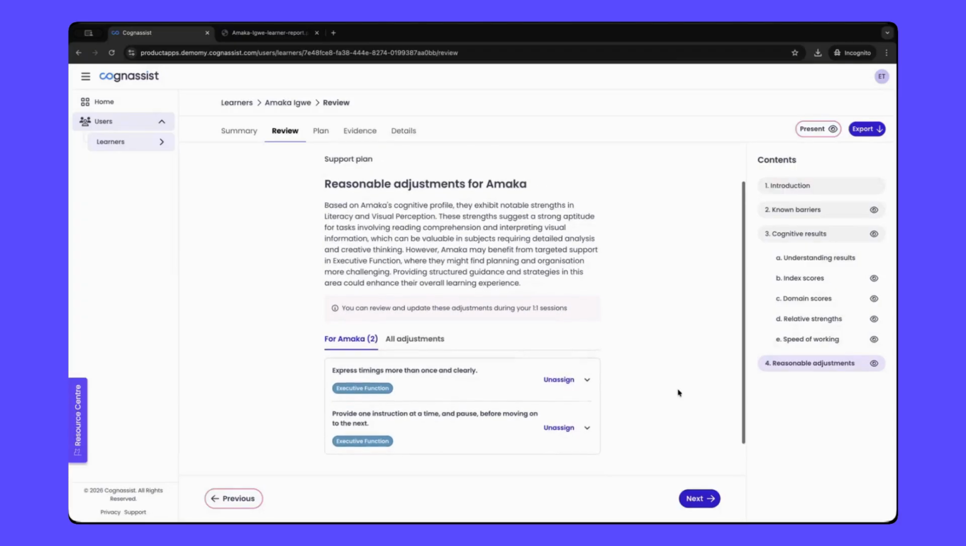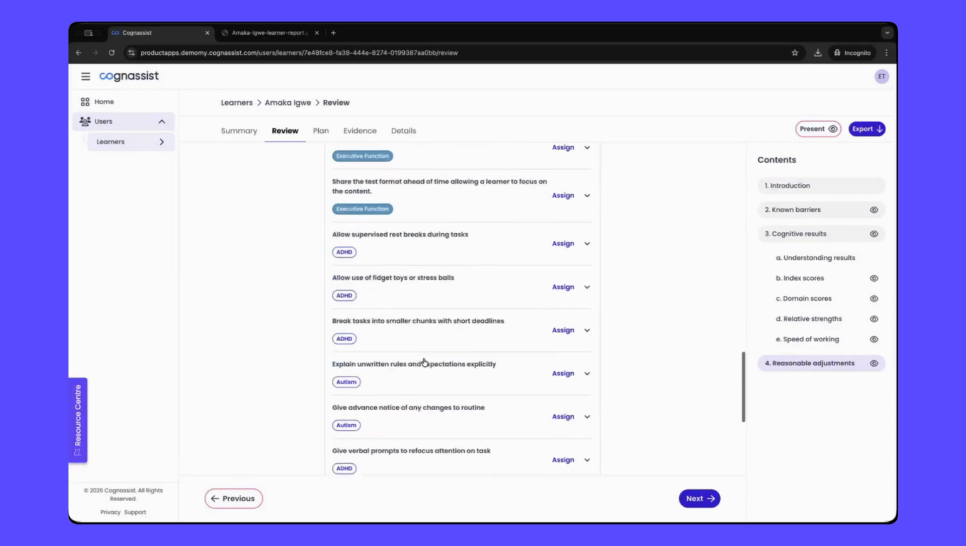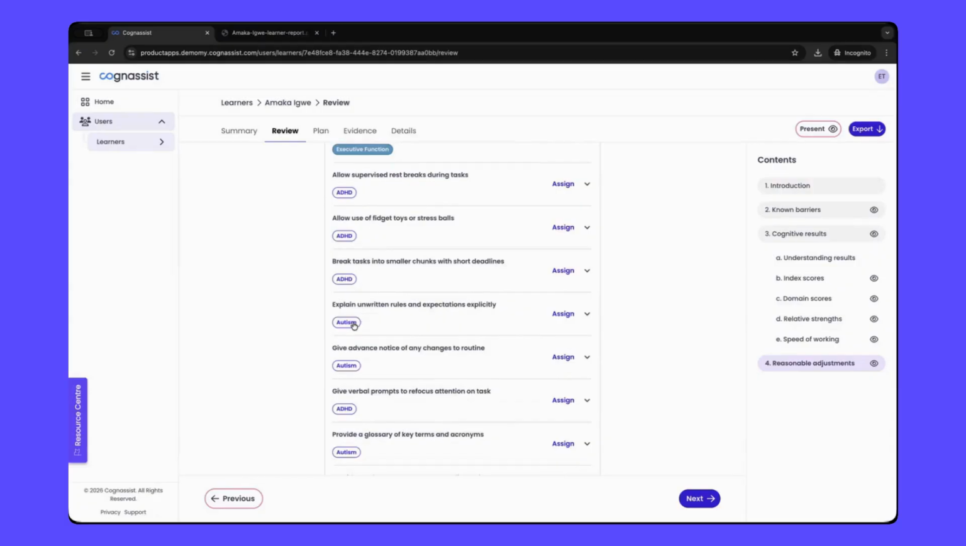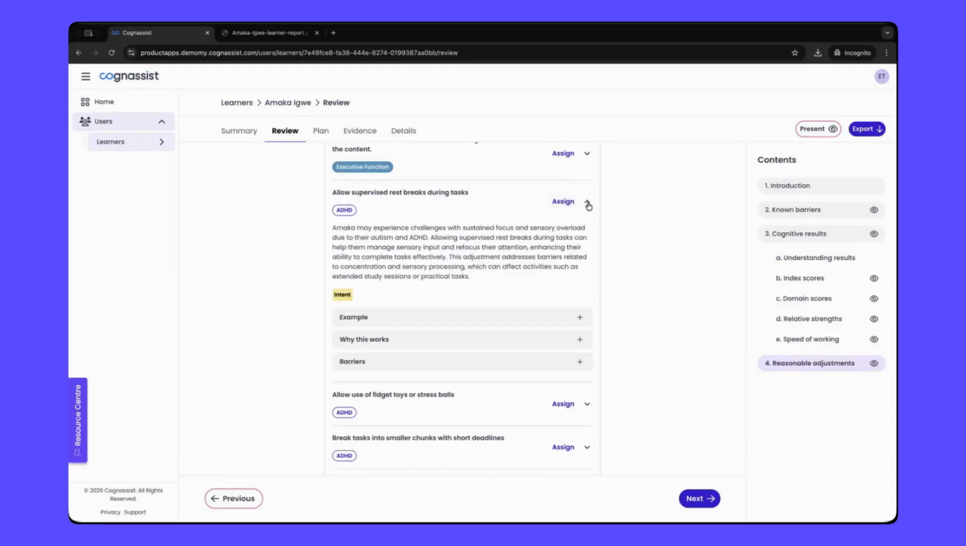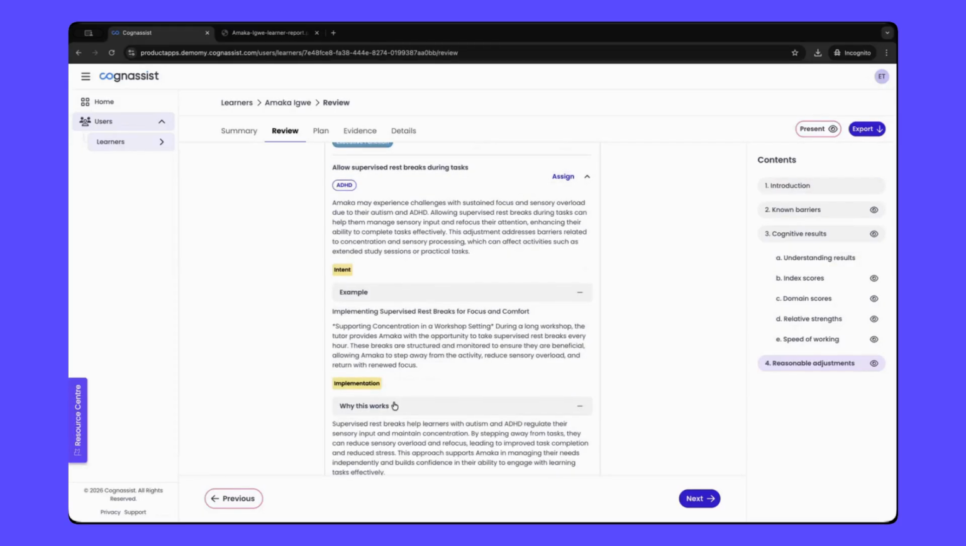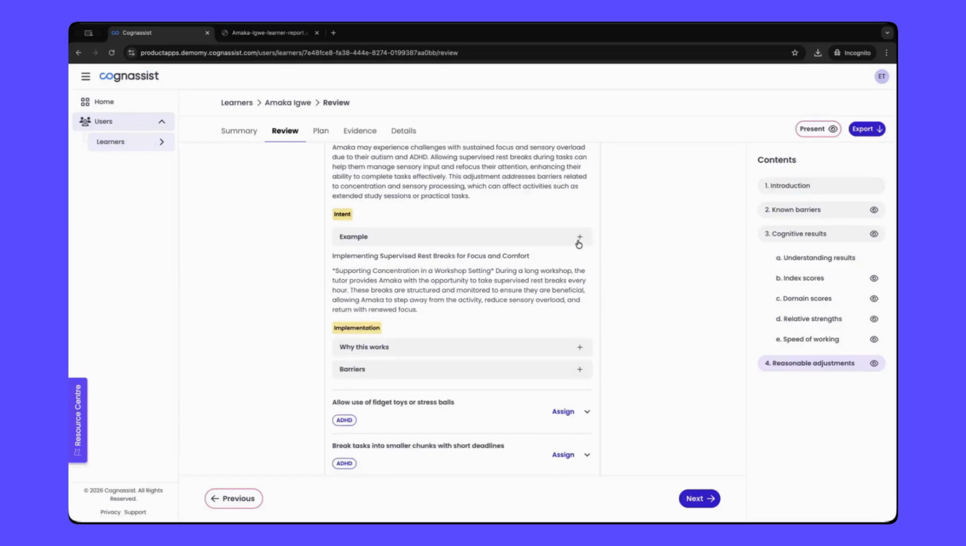This is where the platform displays the recommended adjustments for the ADHD and autism barriers selected for Amaka. To view these recommendations, click the All Adjustments tab. If you scroll down, you will see a specific set of linked adjustments for ADHD and autism. By expanding one of these adjustments, you will find the same level of detail provided for cognitive domain adjustments. Each entry includes a description, a practical example, and a clear explanation of why the strategy works, which aligns with the Ofsted 3 Eyes framework.